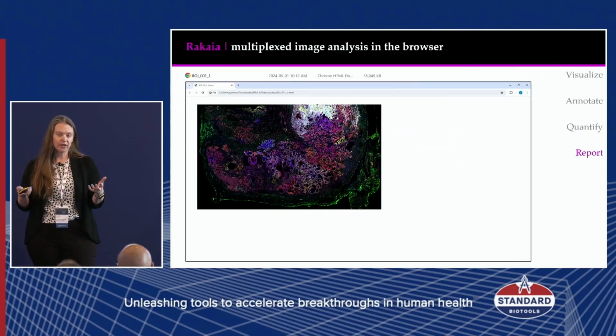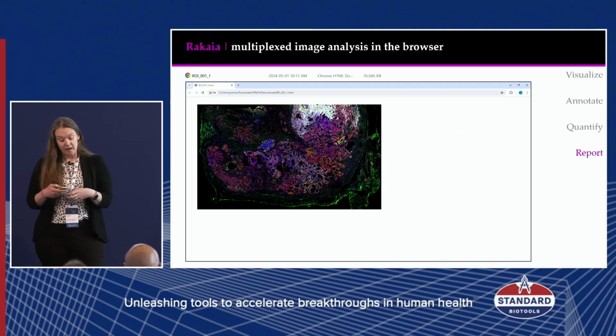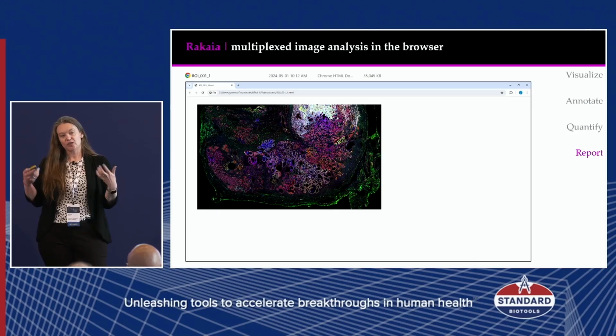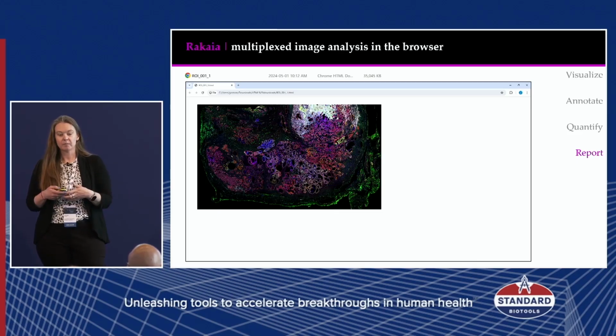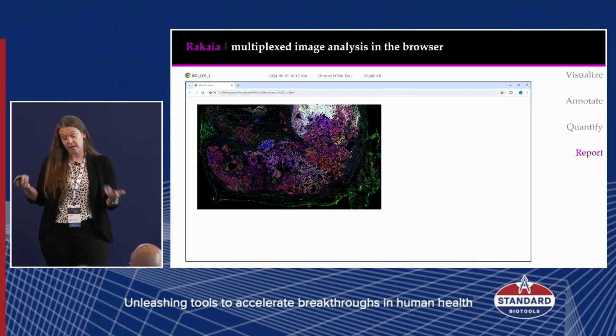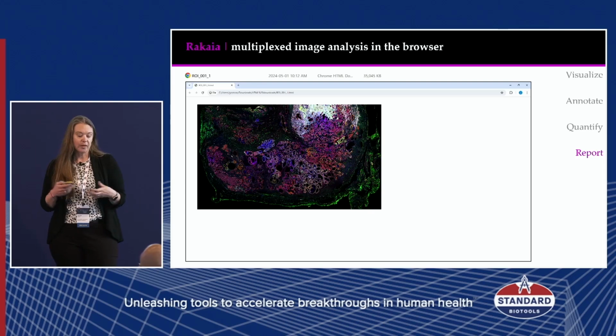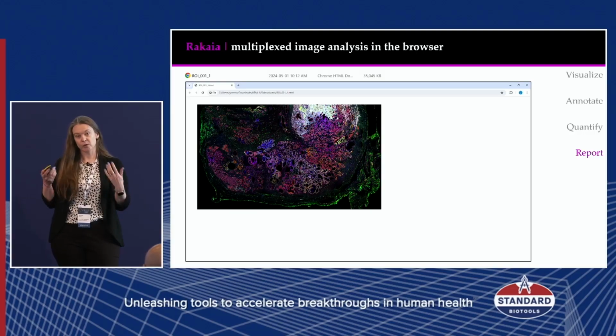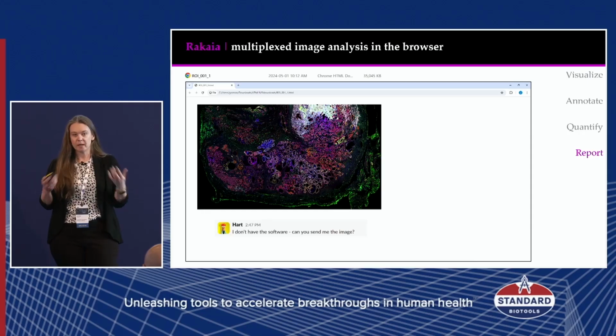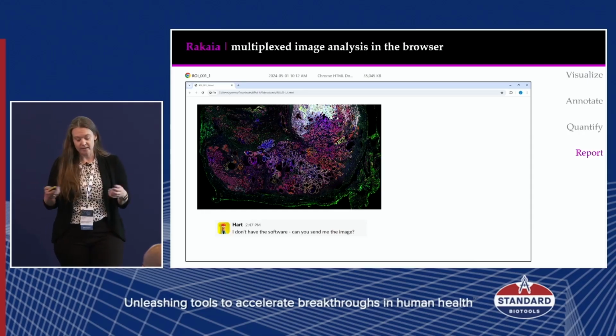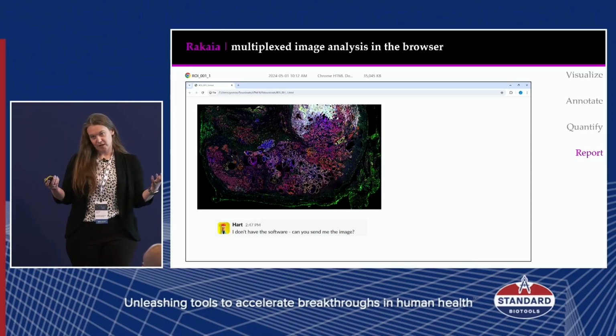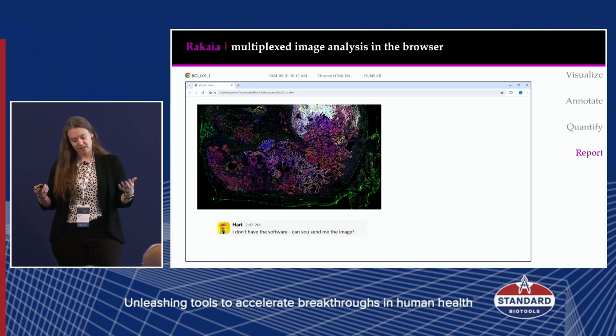Finally, there's the report feature. I really like this one. If you have collaborators, someone you need to share the images with, TIFFs are great, but sometimes they're not the easiest way to do that. So within Rakaya, you can actually download an HTML file that you can send to your collaborators for them to look at the image. Also, if you're a student or a postdoc and you've ever received this message, because your PI doesn't actually have the software to open it, you can just send them the HTML file and they'll be able to look at it themselves.